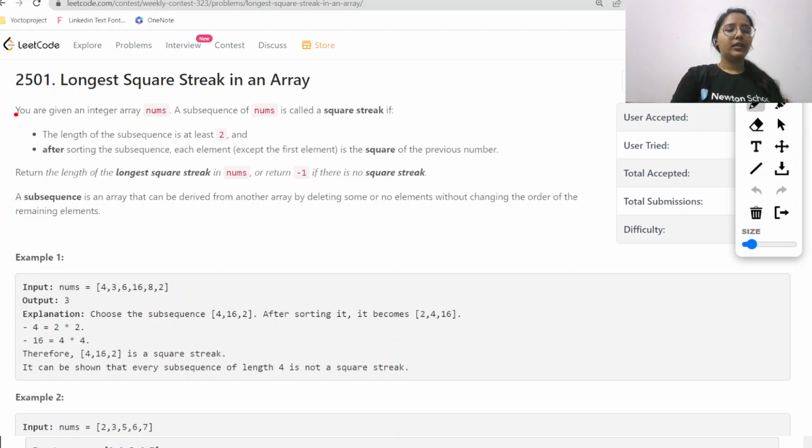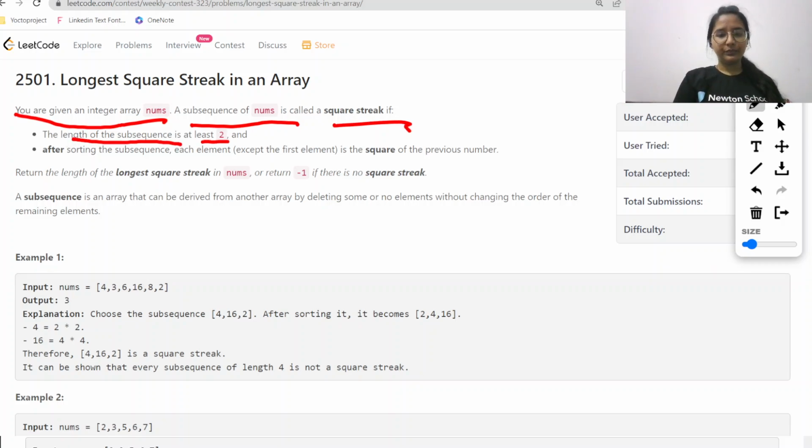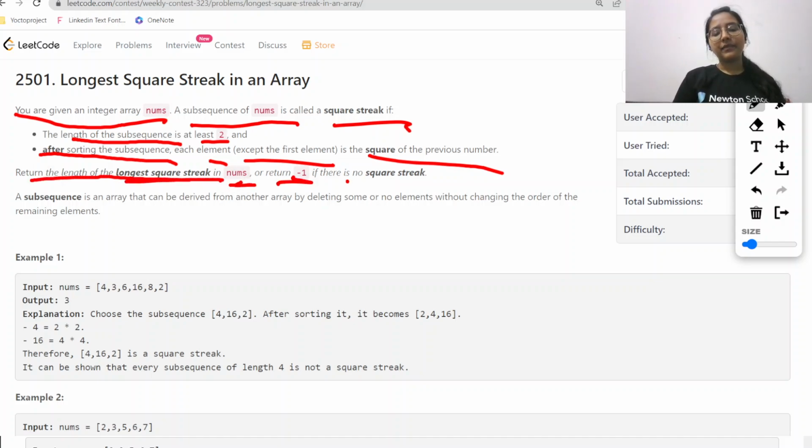So here you are given an integer array nums. A sequence of nums is called a square streak if the length of the subsequence is at least 2. After sorting the subsequence, each element except the first element is the square of the previous number. So that is the thing. Now return the length of the longest square streak in nums, or return -1 if no square streak is there.